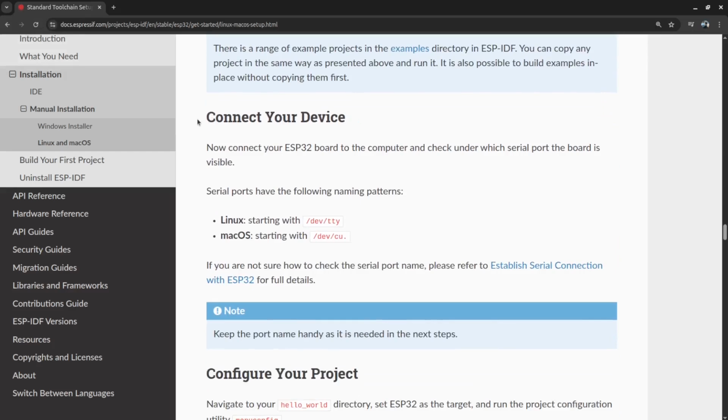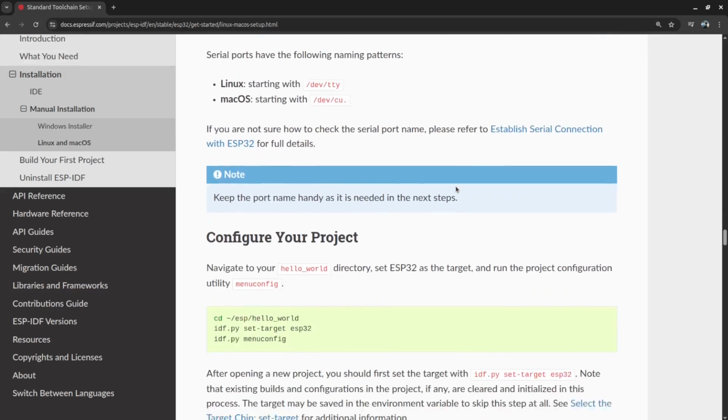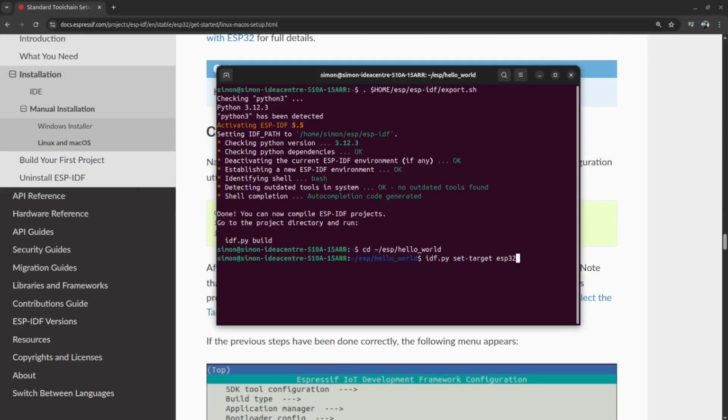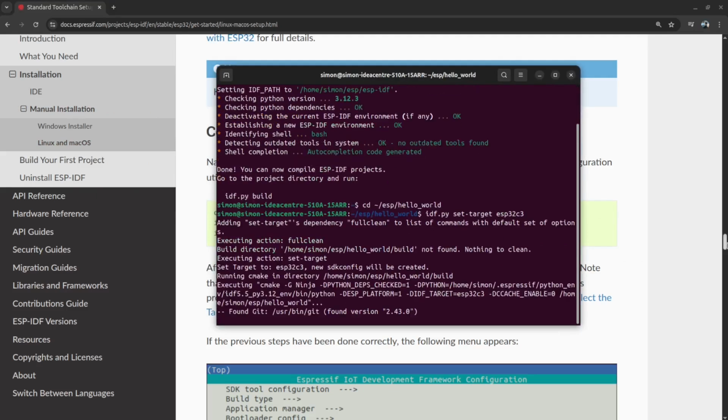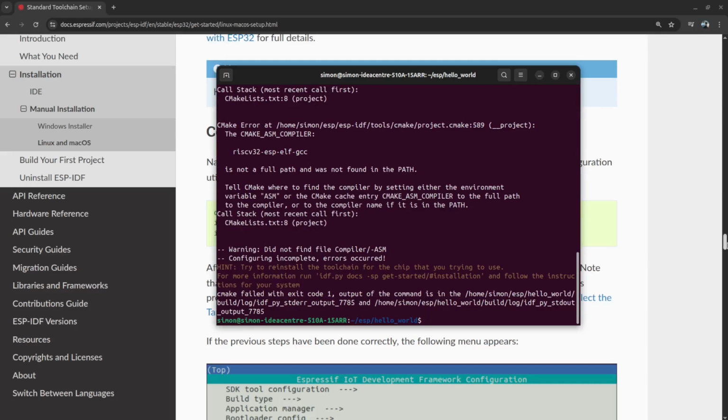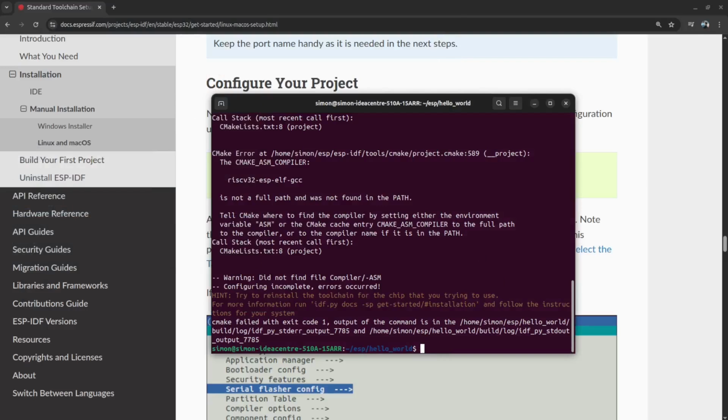And now we have to set the target for our board. I'm going to set the target to the ESP32C3, but as you can see, it's giving me problems because previously I've installed the tools for the ESP32, and so I have to redo that command for the ESP32C3 board.